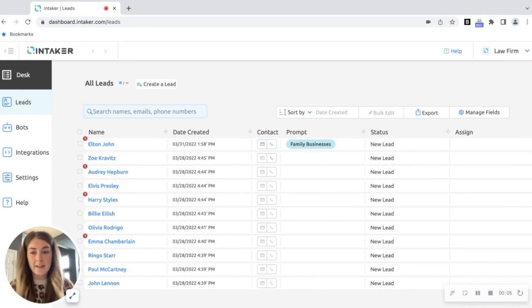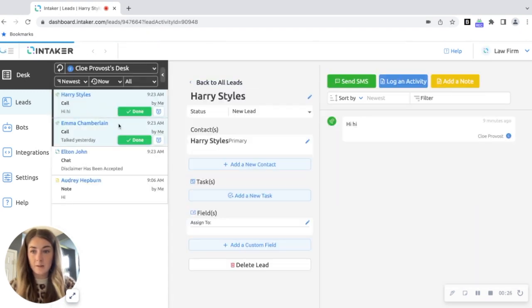So let's start out with these little notification bubbles. As you can see by a few of the lead names, there's a red bubble with a 1 in it, meaning that there's one notification about them currently in Desk. You want to make sure that your sound is always enabled because then whenever you get a new notification, you'll also hear the alert. So now let's go over to Desk and see what's going on.